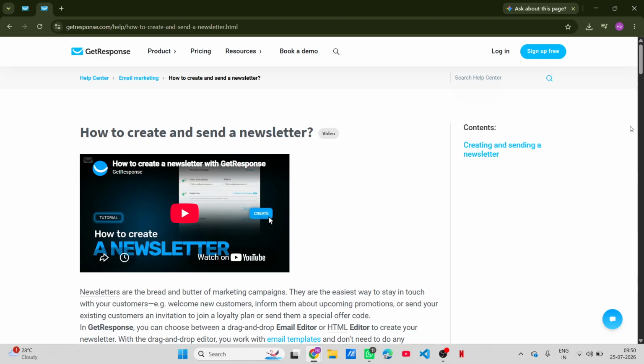First things first, you'll need to log in to your GetResponse account. If you don't have an account yet, it's pretty easy to create one. Just head over to their website, sign up, and follow the prompts. Once you've logged in, you'll find yourself at the dashboard, which is your command center for all your email marketing activities. The first step to creating your newsletter is to navigate to the email marketing section.